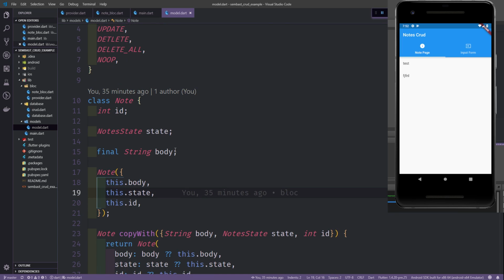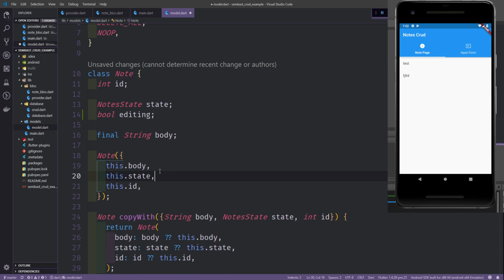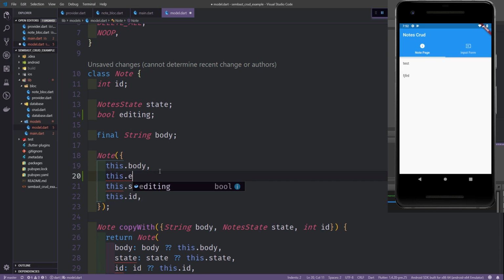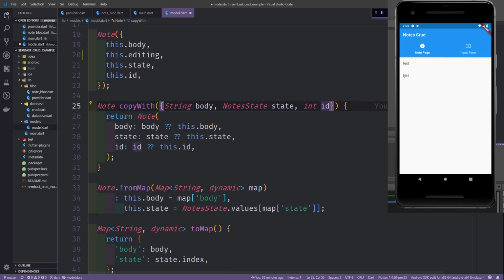So back here in the model, we can just create a Boolean called editing, and then we can add it to the constructor here. And do we need it in copyWith? I don't really think we do. Let me think for a moment. Probably not. And we probably don't need to put it in the database either. So, actually, let's put it in here.